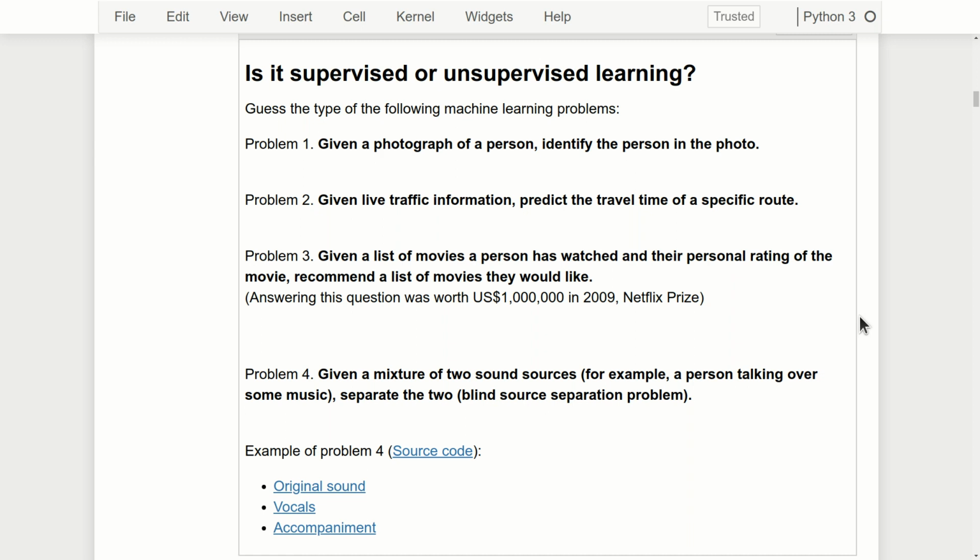Any idea? Yes, it's a supervised problem, but can you be more specific? You would need to have a lot of pictures of this person so that the algorithm can say with a high probability that the new picture is the same. Yeah, but is it a classification problem or a regression problem? Classification. Yeah, it's a classification problem because there's only a limited number of people on the Earth that that person could be.